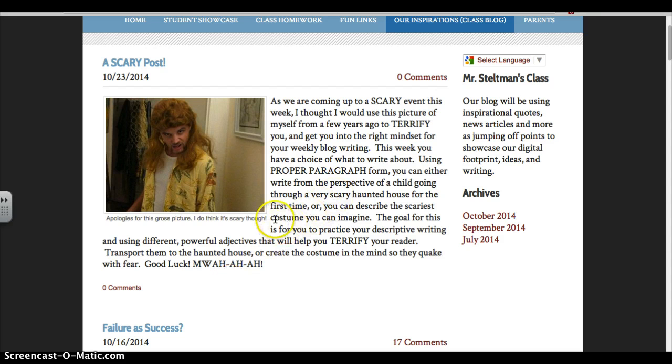Using proper paragraph form, right underneath, write it. The goal is for you to practice your descriptive writing and use different powerful adjectives that will help you terrify your reader, transport them to the haunted house, or create the costume in their mind so they quake with fear. Good luck.